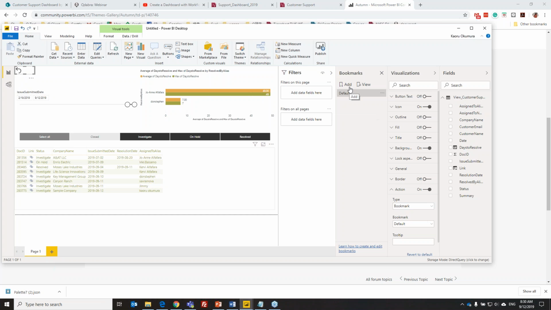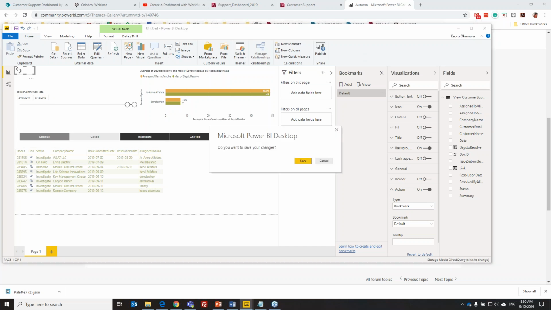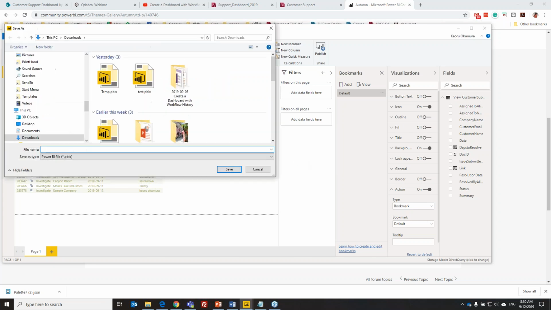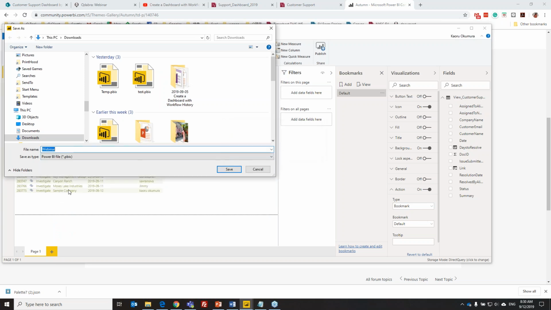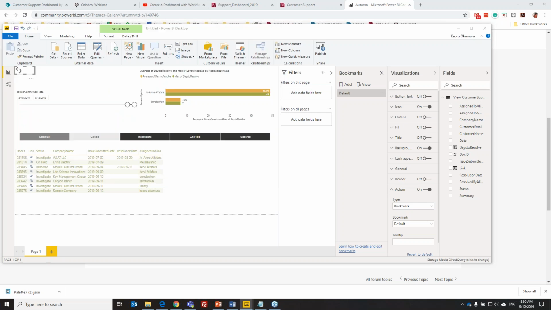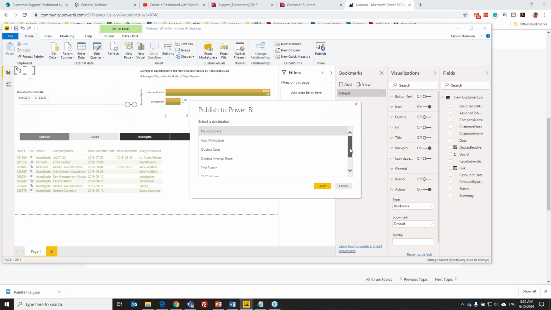So now this is the area you can do in desktop. And when you're going to share this with your team members, of course, I'm going to save this somewhere. Test or webinar. Oh, already exists. Okay. Webinar 2019-09. And I am going to publish to internal share.